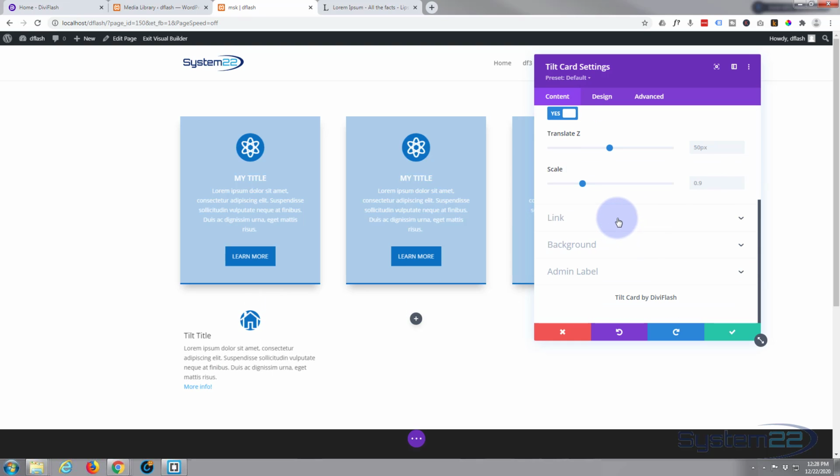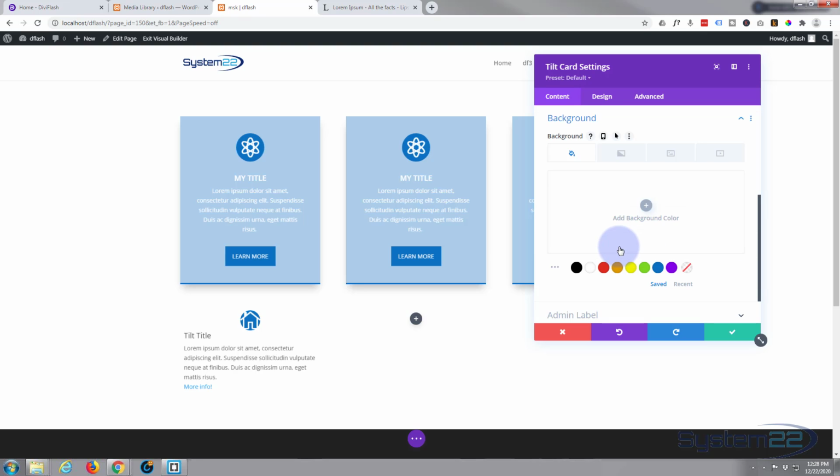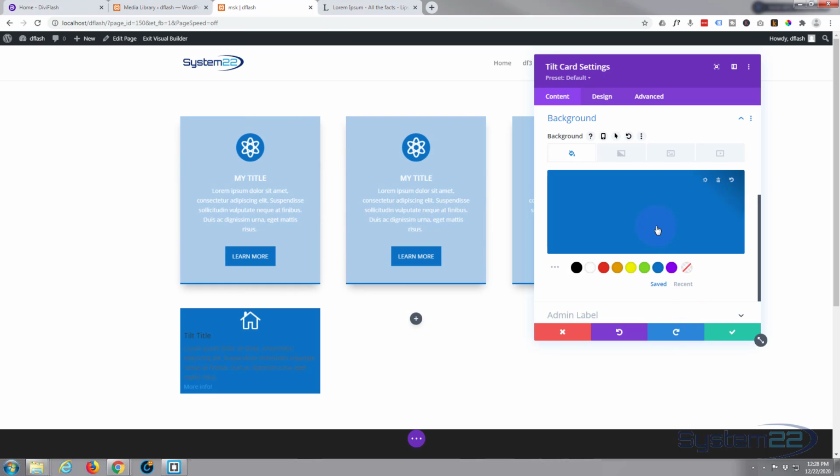I don't want to link my card to anything. I will give it a background color. Now, I guess we've been using this blue here, so I'll continue using that. I'm going to take the opacity down so it's a little lighter.